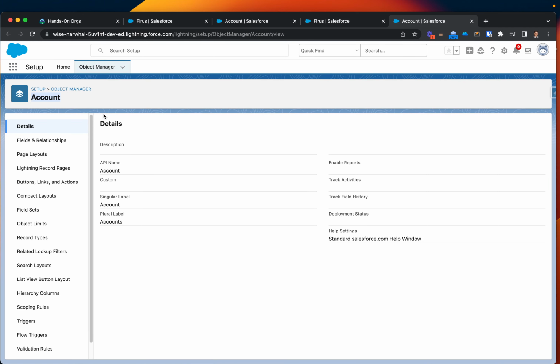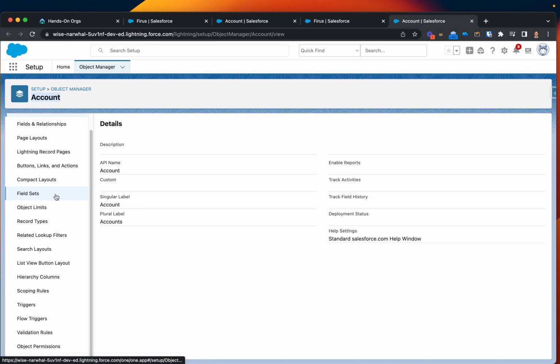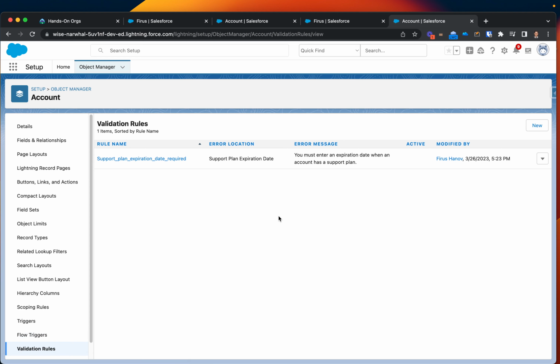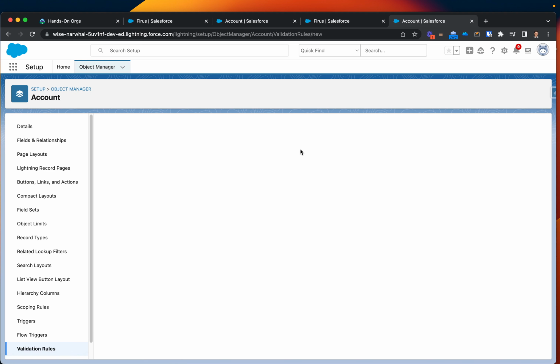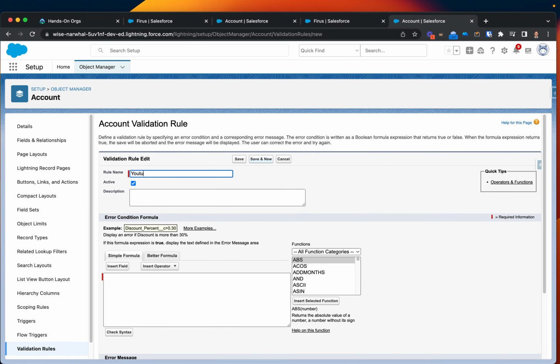This takes me directly to the account object through the Object Manager. On the left section, if I scroll all the way down, there is the validation rule section, dedicated specifically to the account object. Right now I have one validation rule, which is currently inactive. Let's create another one. Let's name it employees more than 10.